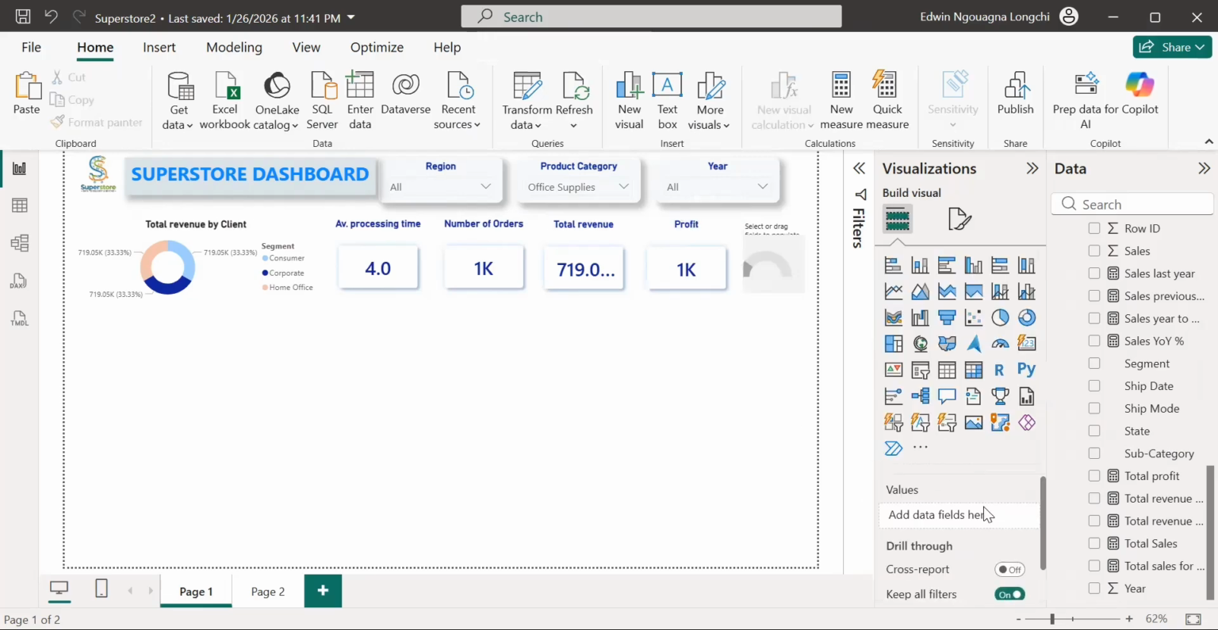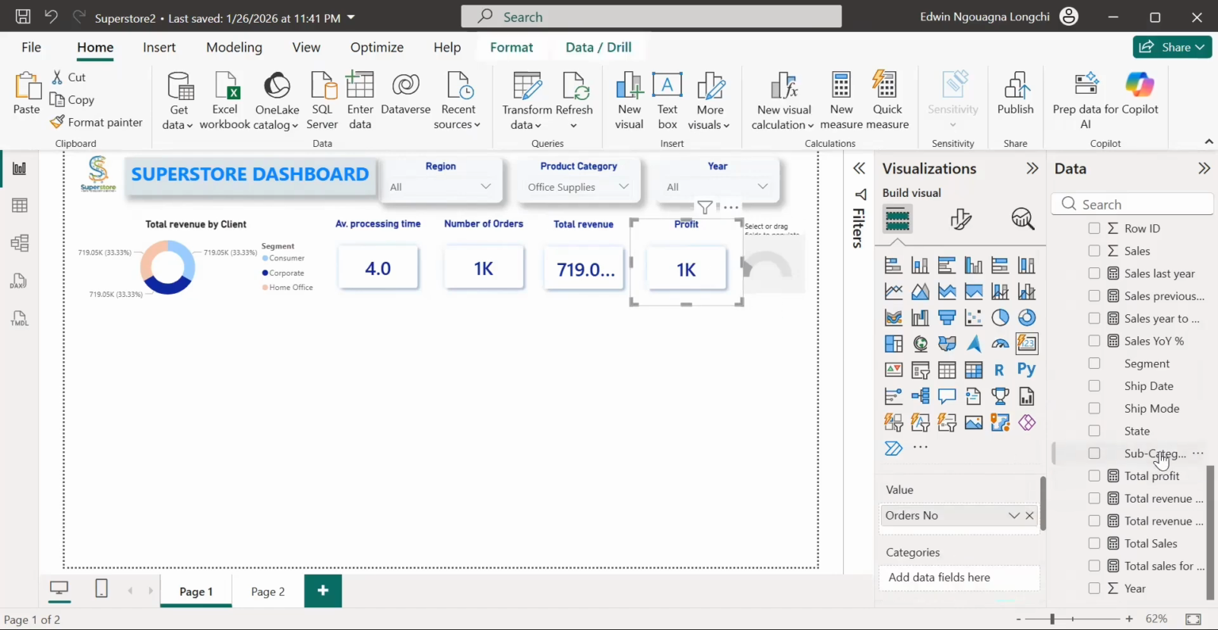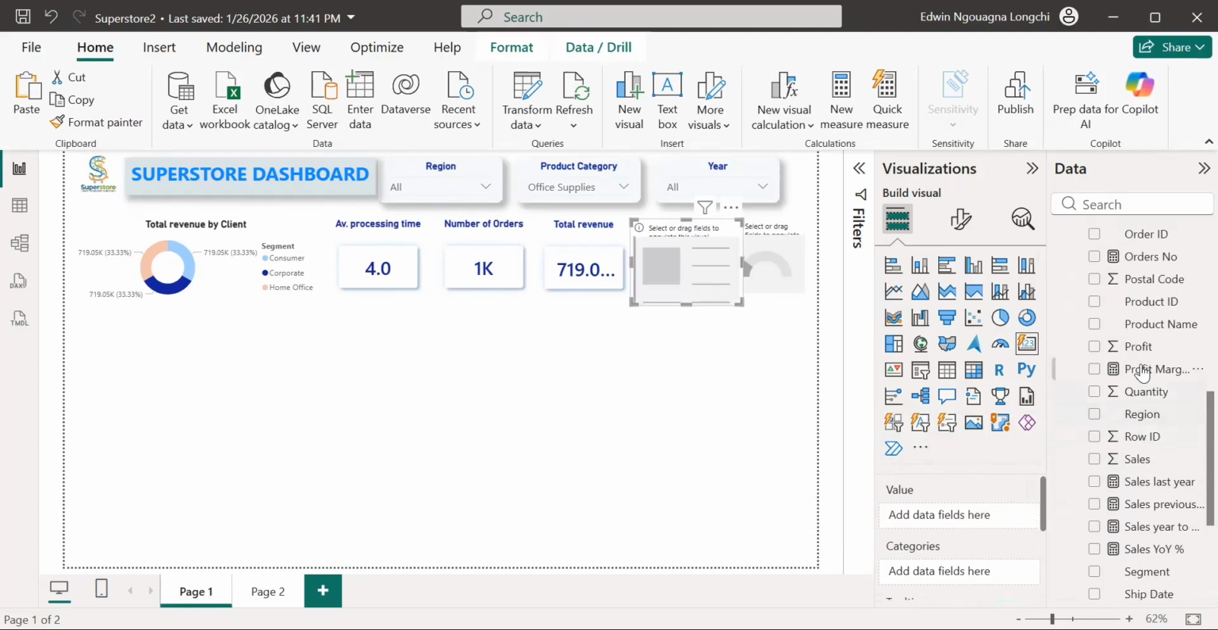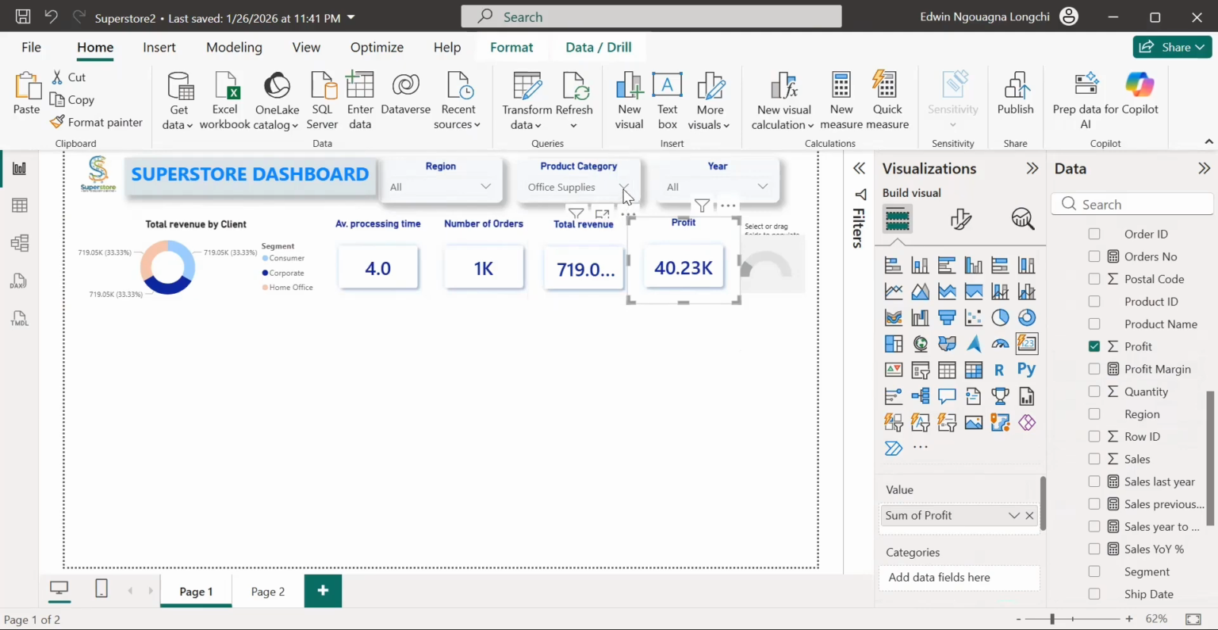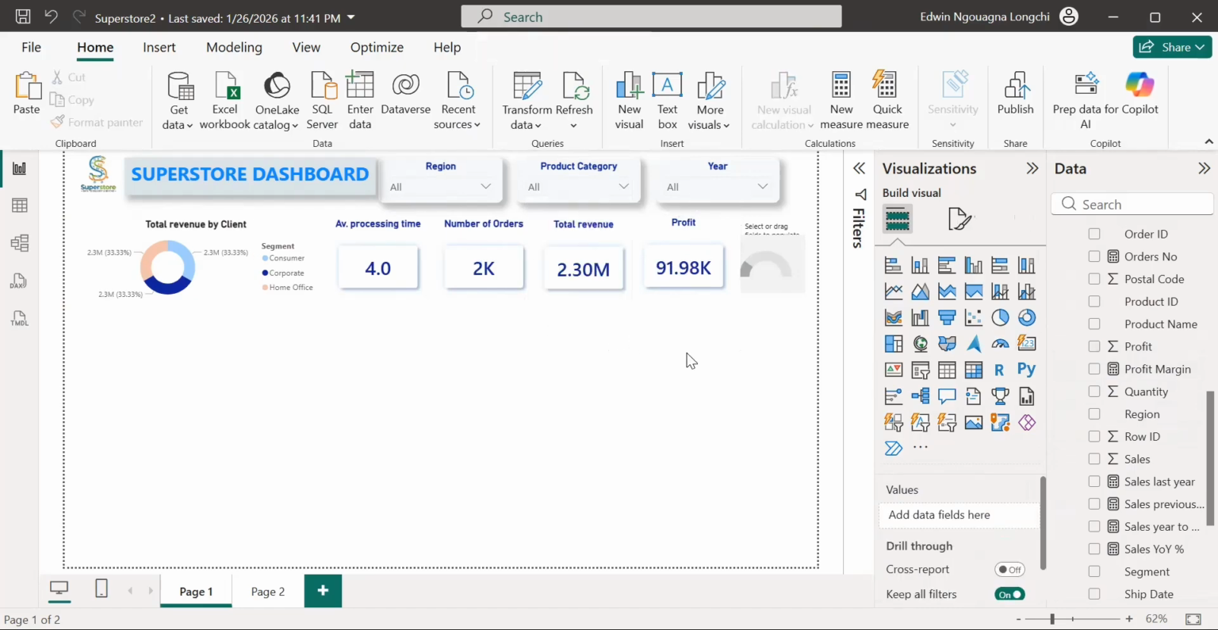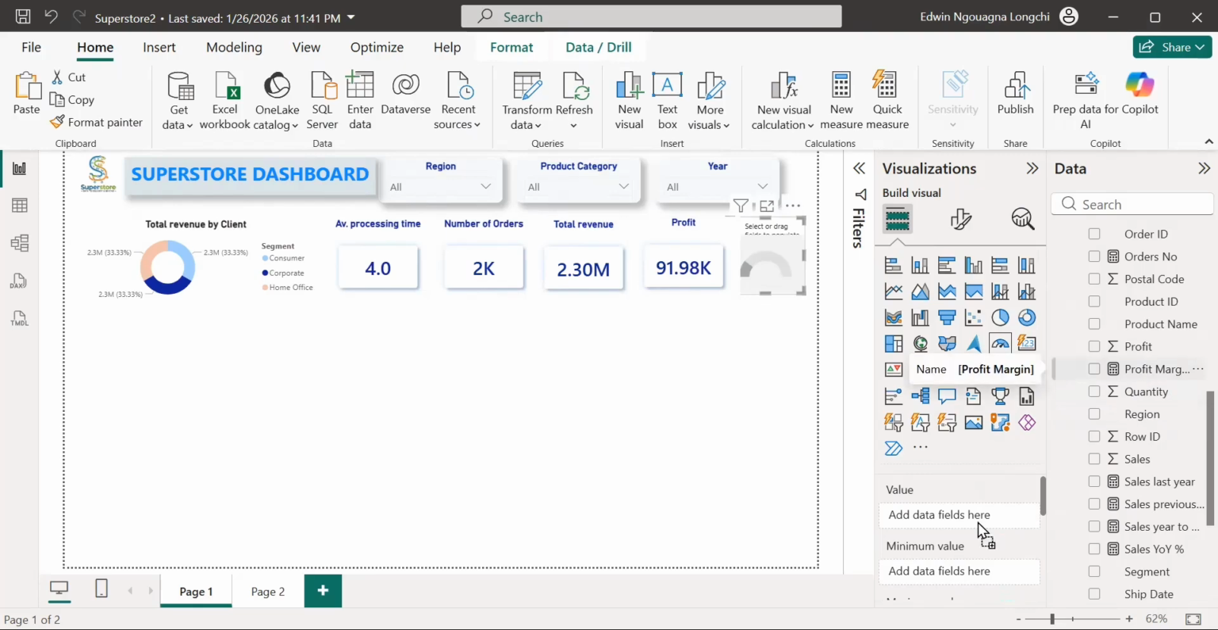And then what goes there should be, remove this and we put profit. Then we have the profit column, we'll put it there. So we have profit for 40,000. That's for office supplies because that's what is showing up here. So let me click on everything. So that's the number of orders. So we have that, and then for the profit margin, we're just going to take profit margin which we already calculated and put it here.